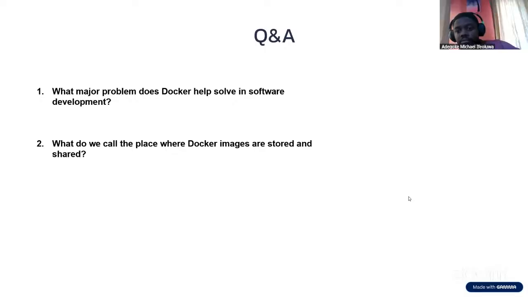Okay, so my question, like I said, what major problem does Docker help to solve in software development? Can anyone answer?